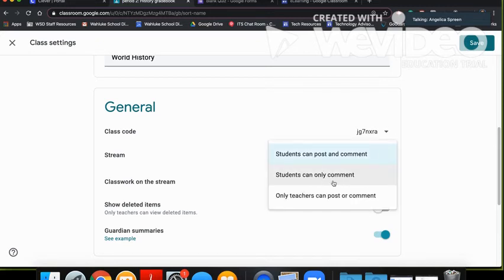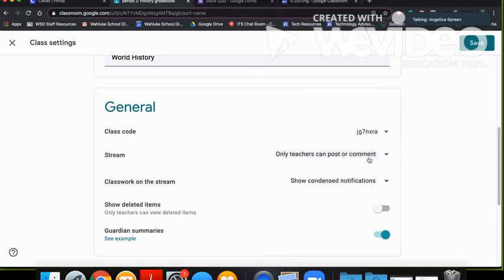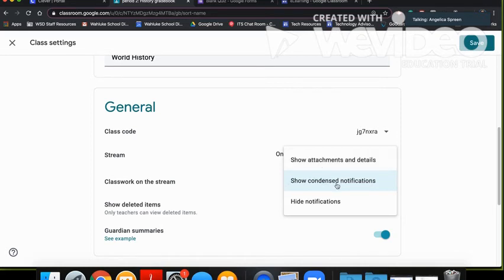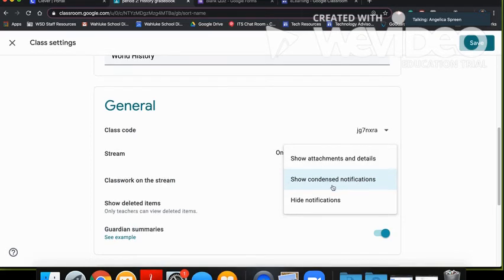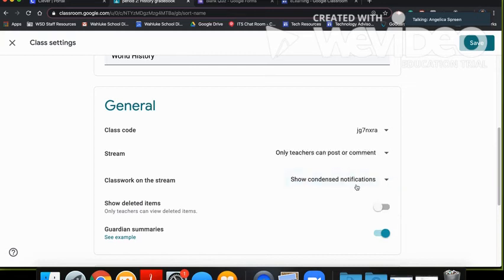Students can only comment, or only teachers can post or comment. I would always start with that, and then once I've had that conversation with students, I can change it so they can start commenting themselves. Classwork on the stream, you can have it show the attachments and the details when they immediately go to the stream. Or it'll only show, hey, you have a new assignment, and it just goes in a line. Or you can hide all notifications from the stream. It's entirely up to you.